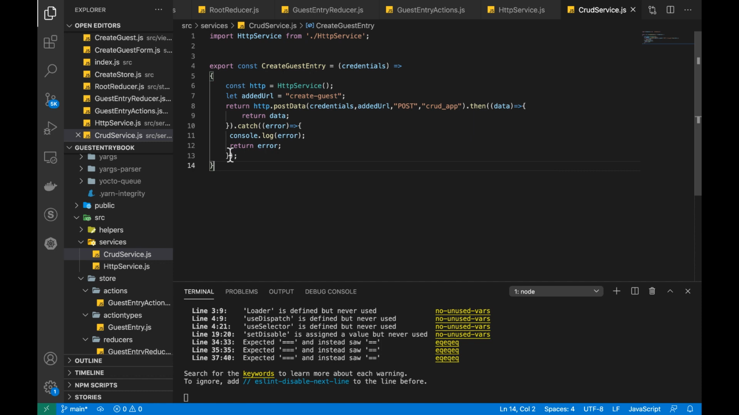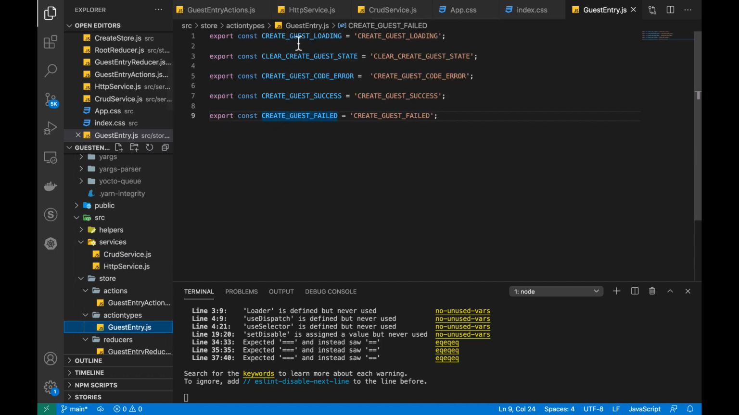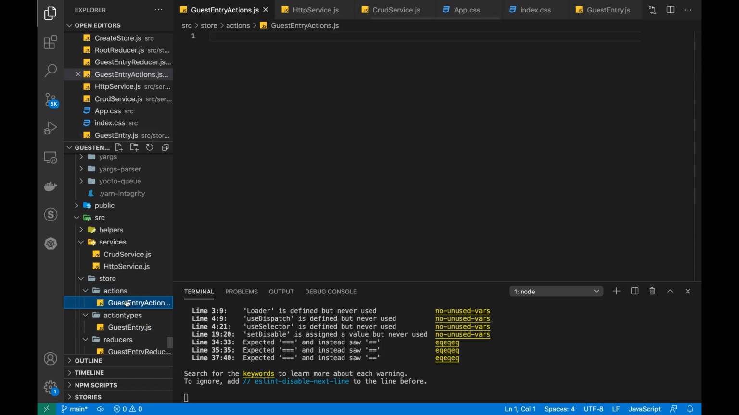So what we're going to do next is we're going to create an action. So the action is going to make use of our create guest entry function, and it's going to dispatch an action type of create guest. So whenever there's a success, which means that we got the data successfully, you can pass it down to our reducer. All right, so within our store, within our actions, we have our create guest entry action here, which we created.